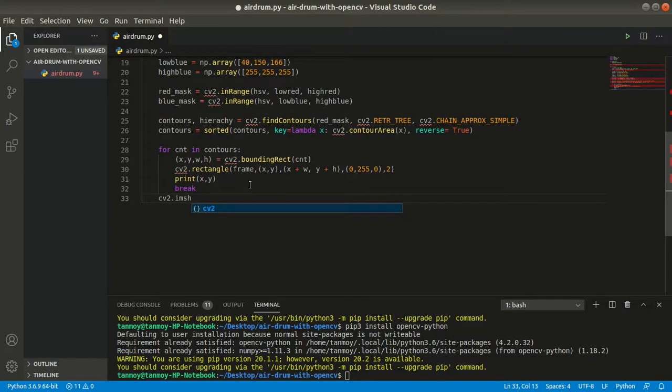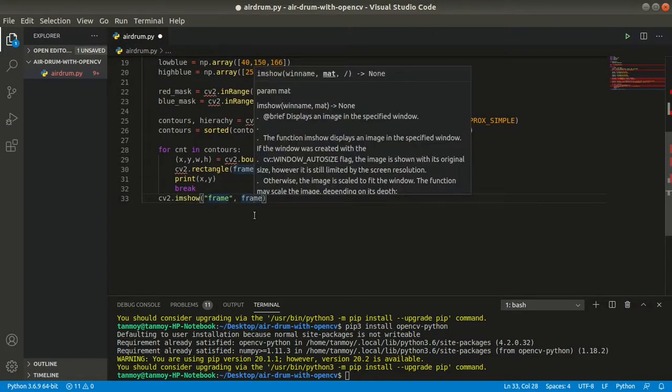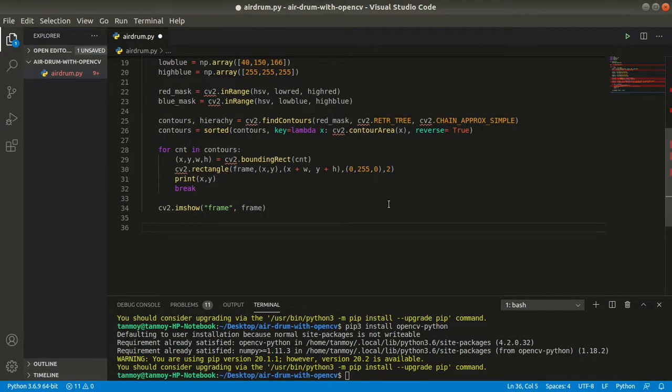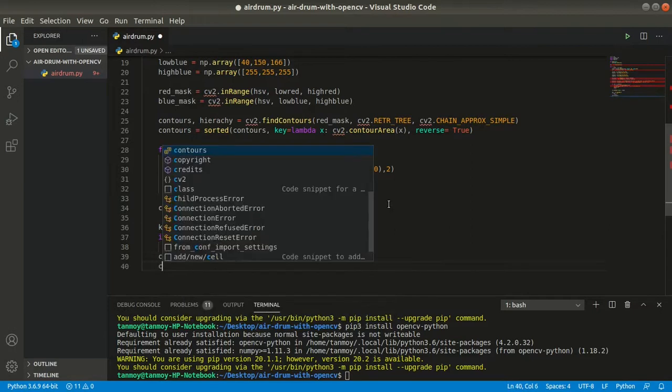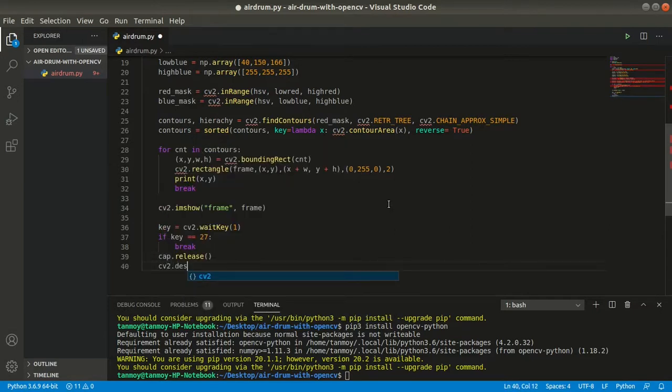cv2.imshow. So this is the name title of our window and this is the actual frame. And now just type key is equal to cv2 dot waitKey. If key is equal to 27, that means your escape key, we will just simply break, meaning close the window. Then cap dot release and cv2 dot destroyAllWindows.